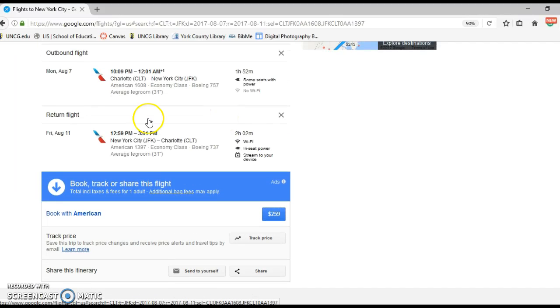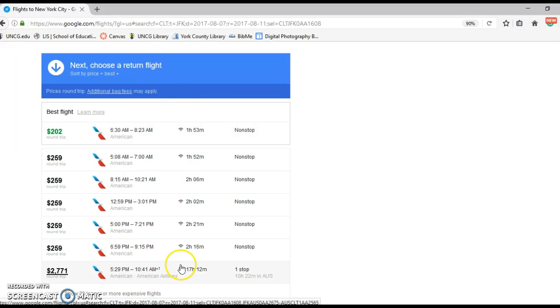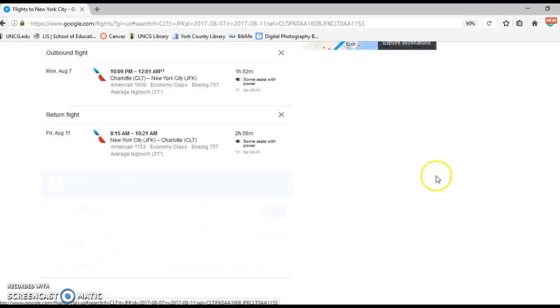And if for some reason you choose the wrong flight and you want to go back, you can just hit the X and it will have you go ahead and choose a different flight. And the flight that I chose is still there, but 12 o'clock was too late, I'm going to go for the 8 o'clock one.